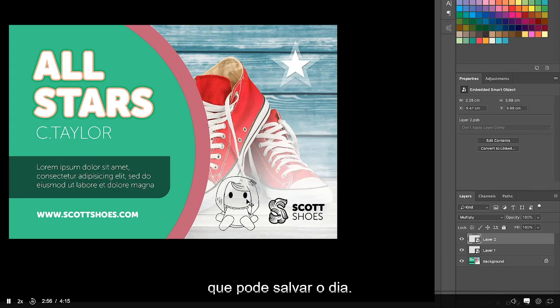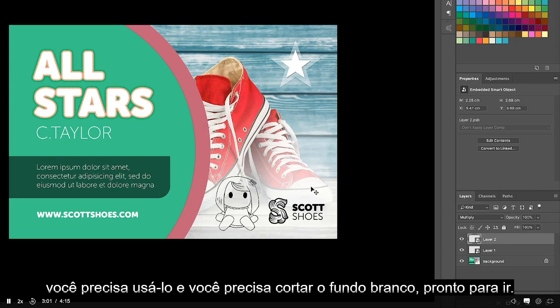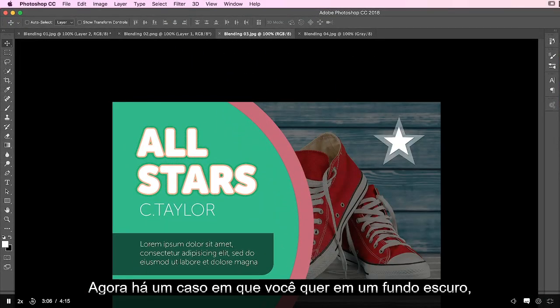There's something called Live Trace, which can really save the day. But if you've got a logo and you've copied it off somebody's website and you need to use it and you need to chop out the white background, good to go. Now there is a case where you want it on a dark background. Okay, so the black's not going to work.